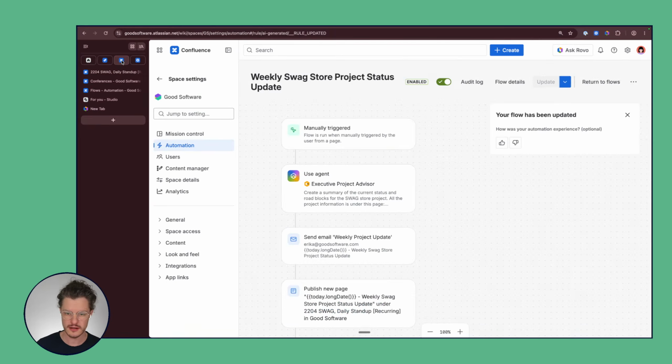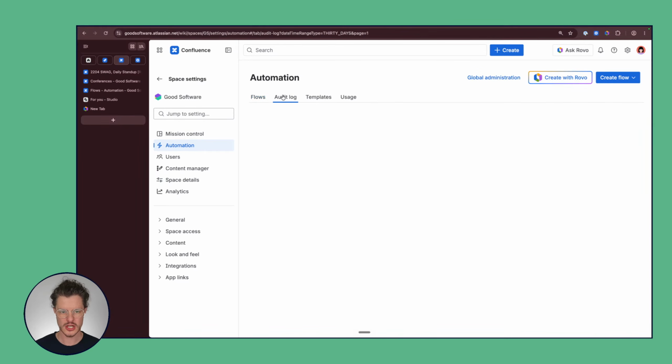And one nice part of automation is I can go to the main menu so you can see it. Right here, there's an audit log.